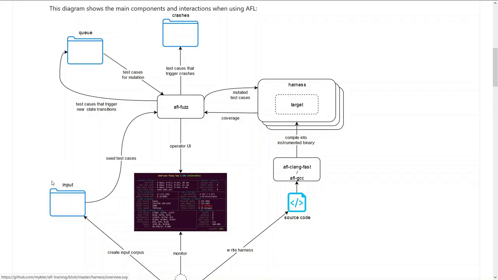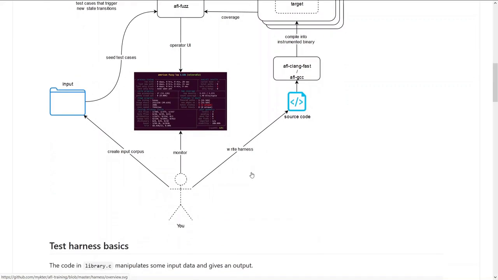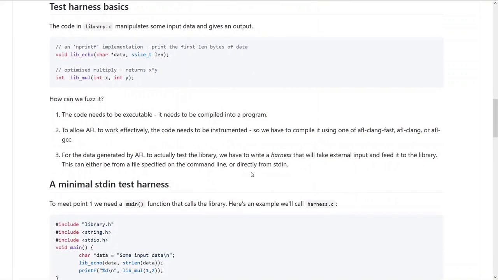So originally, you would expect all of the input folder files, the seed corpus, to cause new state transitions, so they will all end up in the queue, and then anything that it mutates that leads to a new state transition within the program will also end up in the queue folder. And AFL obviously has its UI that we monitor. And that's the overall flow that we've seen.